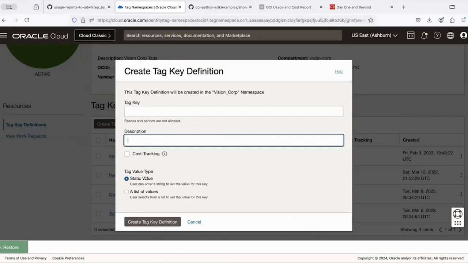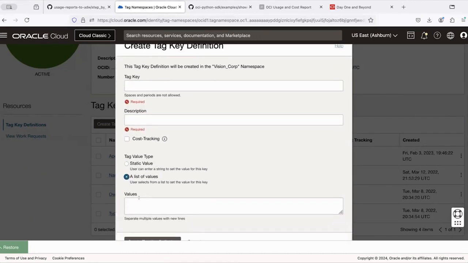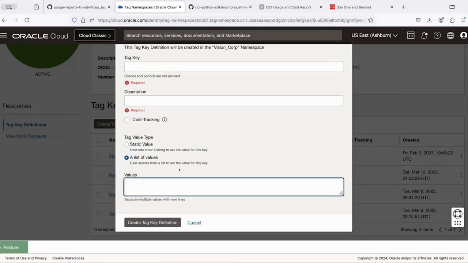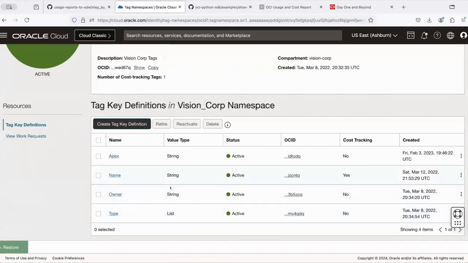So it could be a static value where a user can enter a string to set a value for that key. Or, going back to earlier, it can be a list of values. So if you want to do dev, test, or prod, you can tag it by environment. So yeah, those are your tag key definitions.